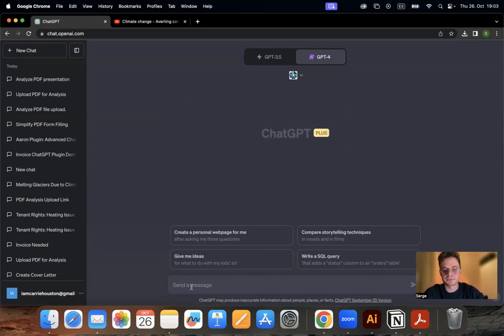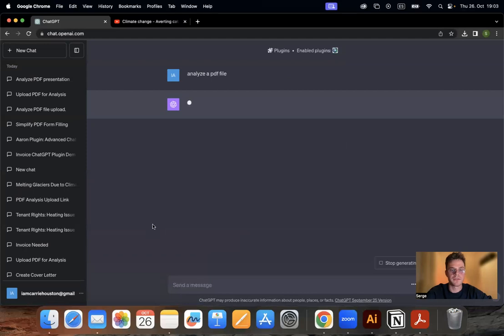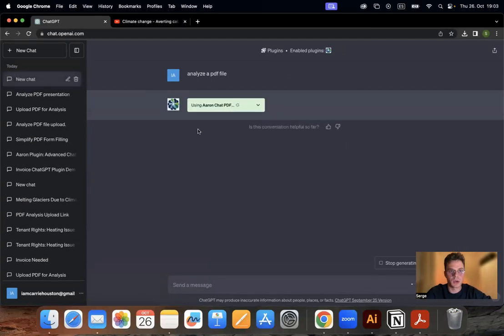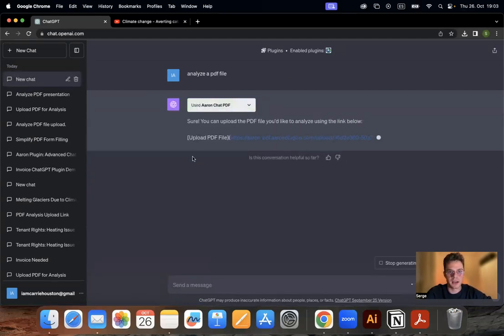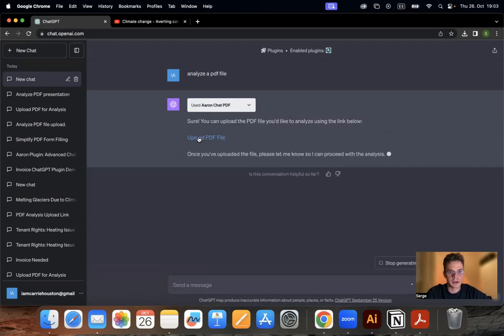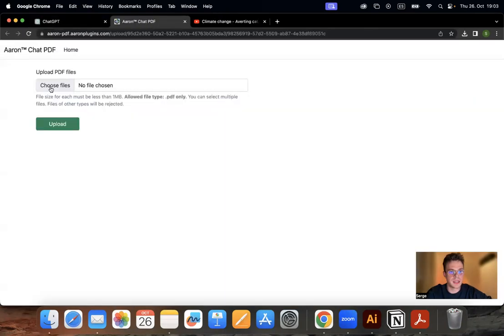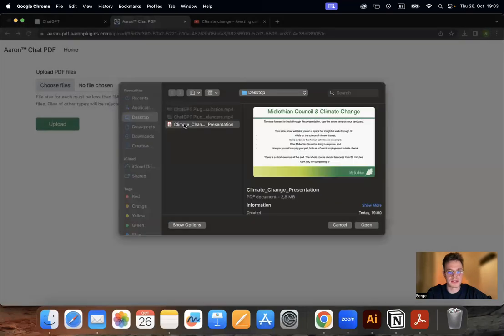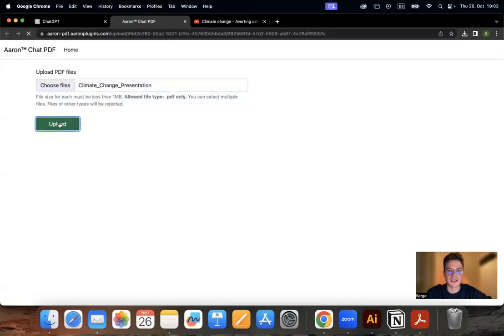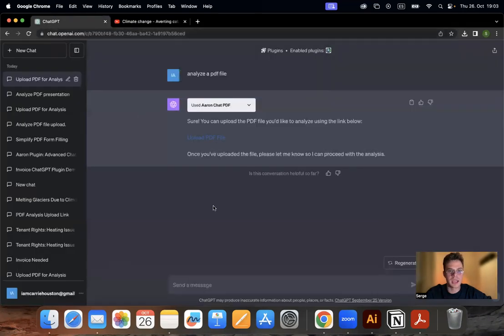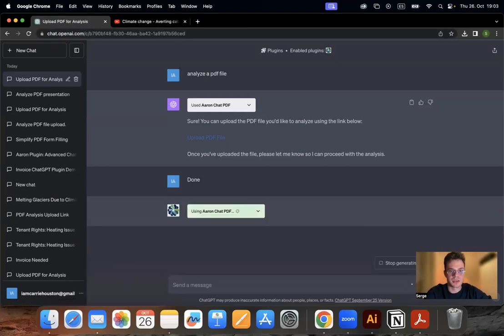So here we can say that we need to analyze a PDF file. After the first easy prompt, we will receive a link where we can upload our PDF file. Here we go. We just go to this page, choose a file, presentation, upload. In a few seconds, we will have successful pop-up window right here. Okay. Once it's ready, we need to type down so the chat knows that the previous step was completed.